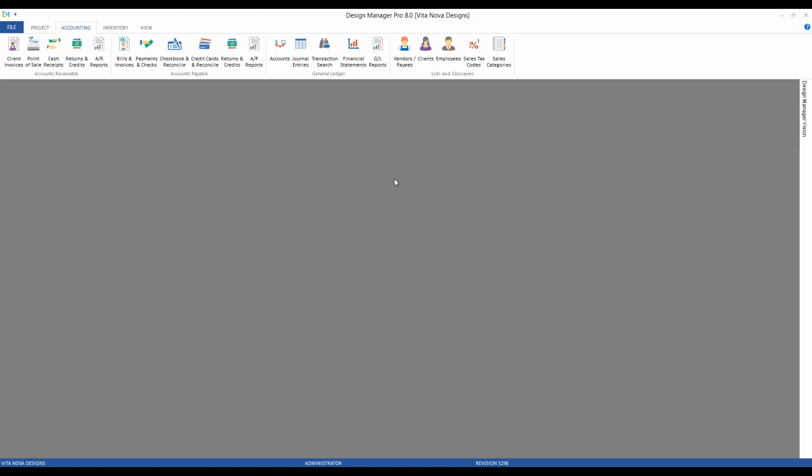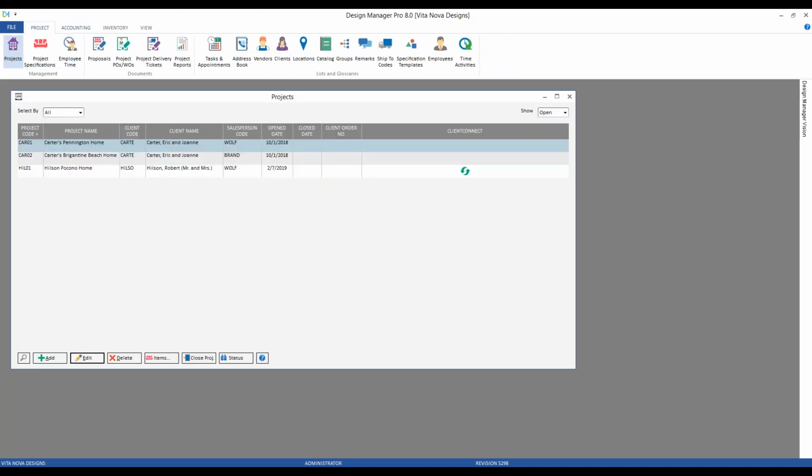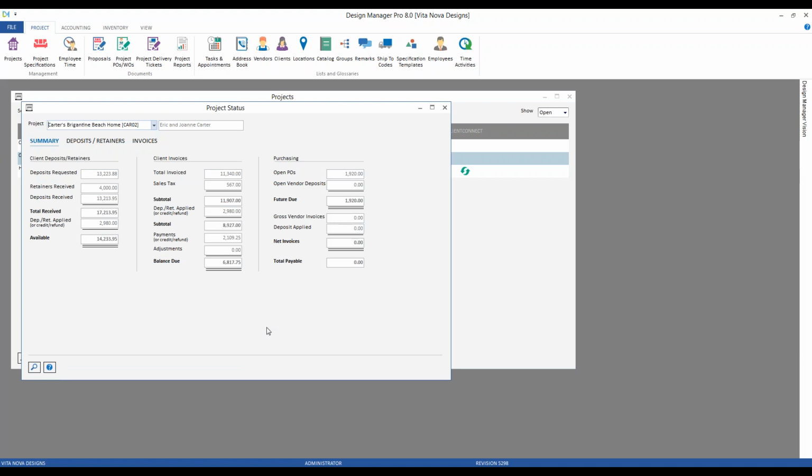One of the most common and convenient ways to utilize the client's retainer at the end of the project would be to apply it while creating the final client invoice. Let's go through that scenario. Let's jump to our project tab and we'll go to our projects window. We'll go down to our Carter's Brigantine Beach home project, and I'm going to use the project status window, another window that we'll be referring to multiple times in this discussion because it allows us to see quite a bit of information about our retainers, deposits, invoices, credits, etc.